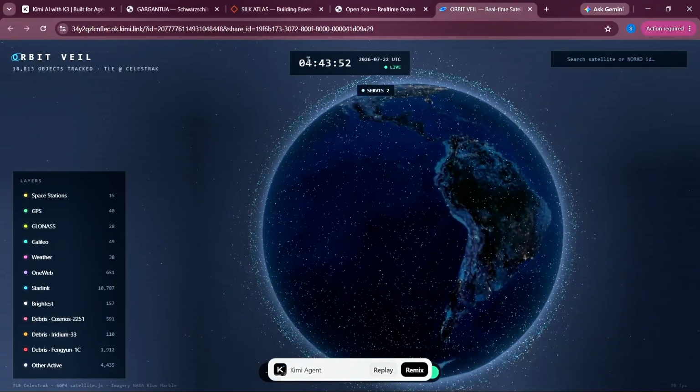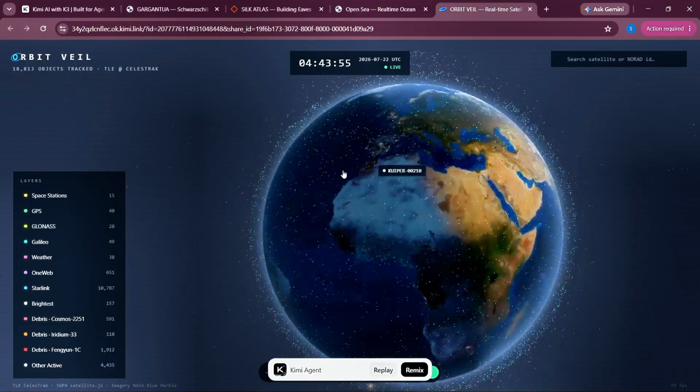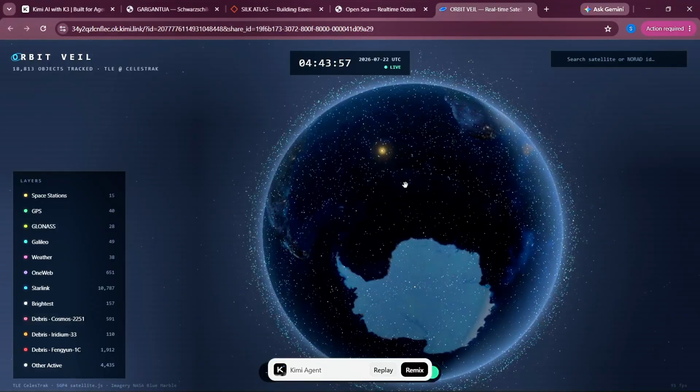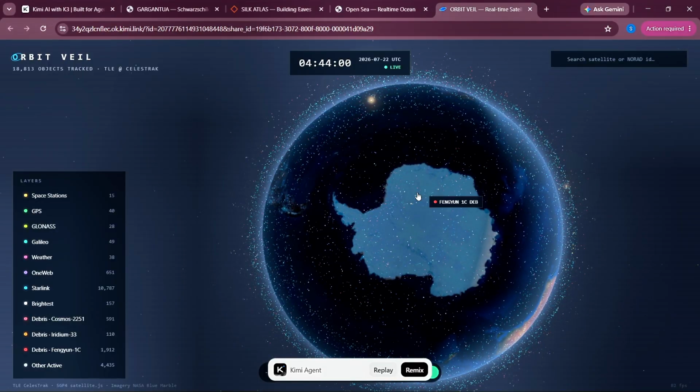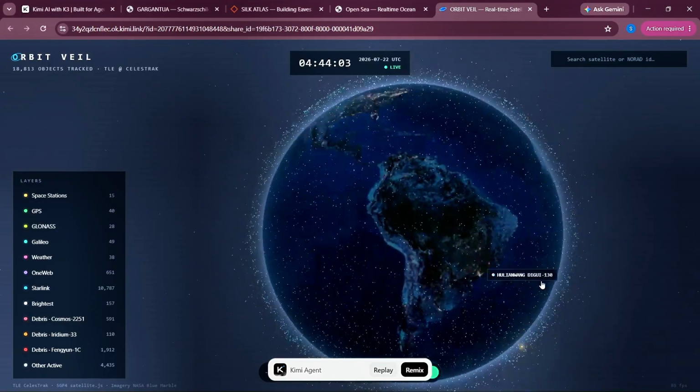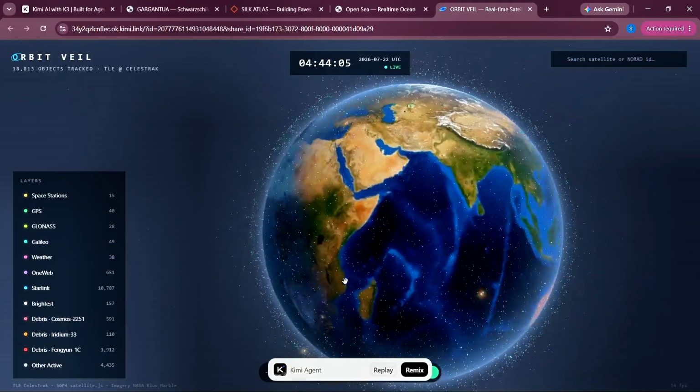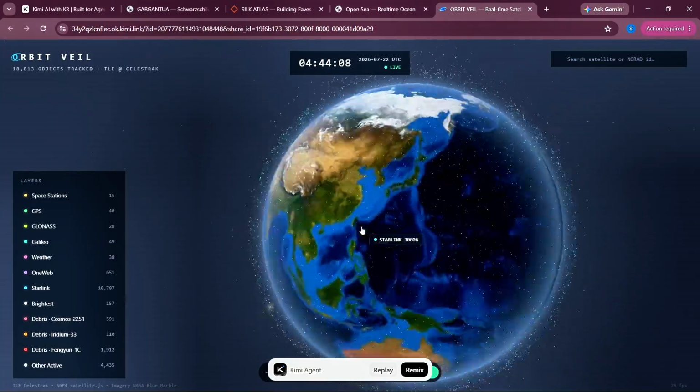Here you can see a live orbit projection made by Kimi all over the earth, with live satellite movement. You can also check it out from my description. So can you tell me which country this is? Here the light and dark portions refer to day and night respectively. Now let me show you some more crazy projects created by Kimi K3.